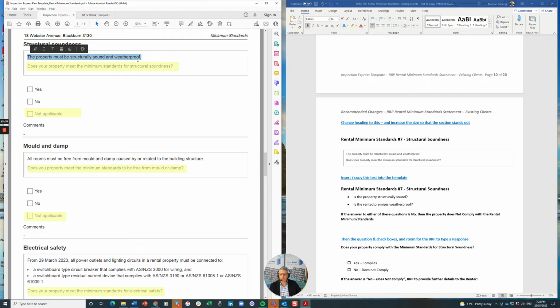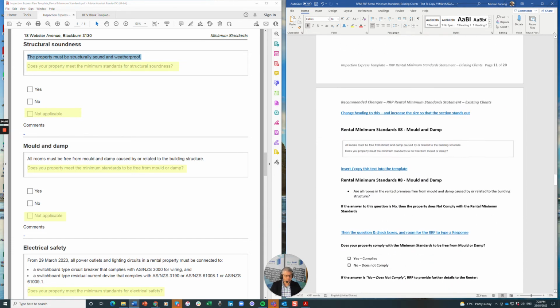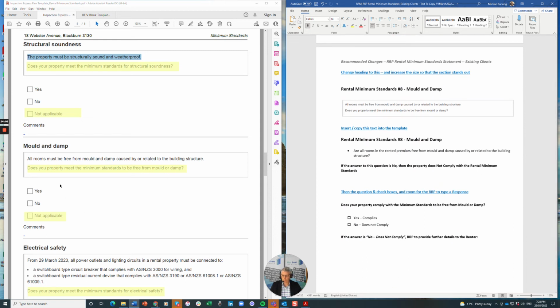And it says, does your property meet? And here I'm asking them, is it? Not telling them that it should be, and then asking the question here, is it, with the questions, and then I've gone through. So again, I've had to try and reword this somewhat to make it a bit easier for them to understand what they're saying yes and no to. Mold and damp is the next one. Again, that's pretty straightforward. That's just one question inside of there, complies, not complies.